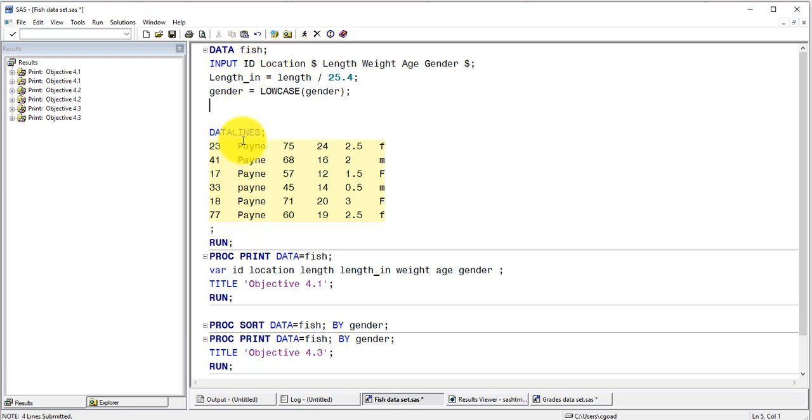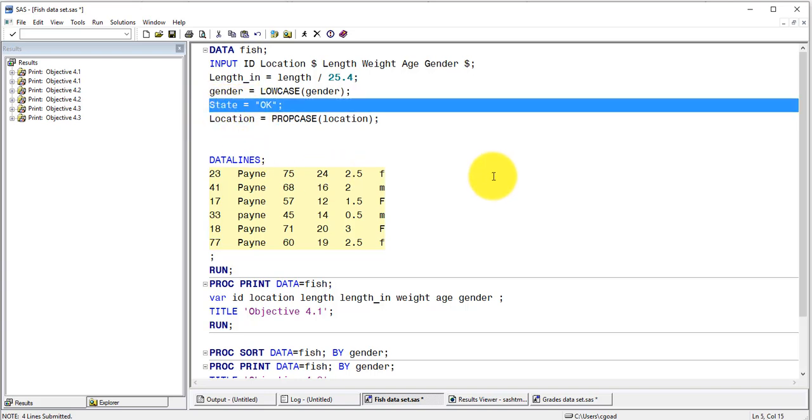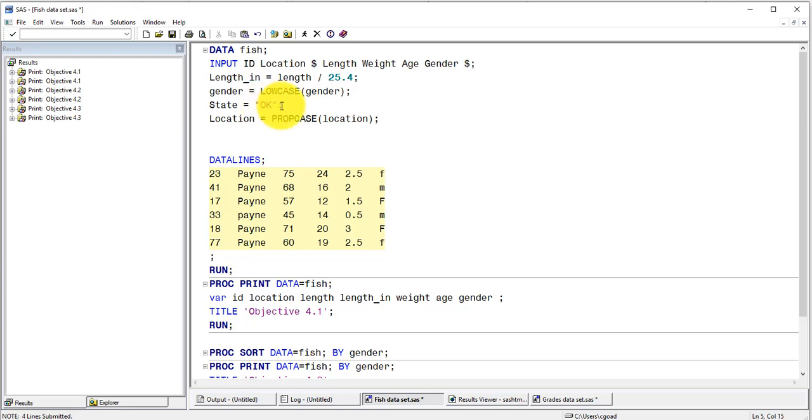To correct Payne County, we can use the proper case function, or propcase is how it looks, and then create a new variable state. So here in this line we've created a new variable state. I've made it uppercase STATE. When I initialize a variable, it's case sensitive in that initialization, and it's equal to text. When we use something that's equal to text, we can enclose the text in quotation marks. It can be either double quotes or single quotes. So this says for every line, state is equal to OK.